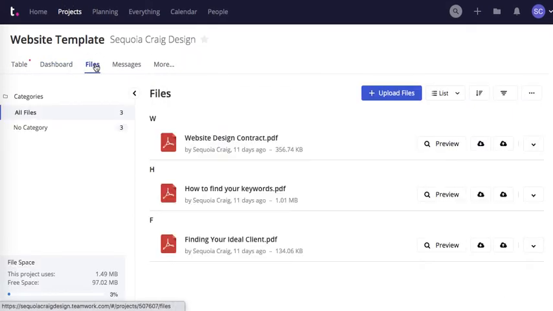Files is where all files are kept. So anything that I have added will be stored here, including our contract and any important files that pertain to you. Additionally, if I ask you for any files like images, etc., this is where you'll upload them.